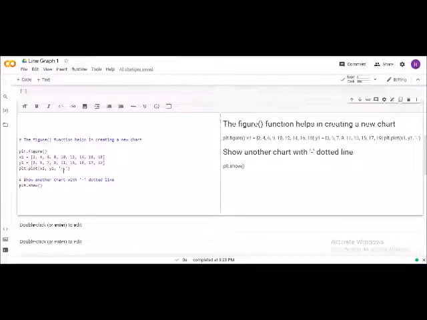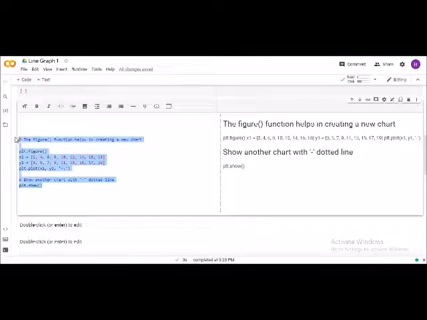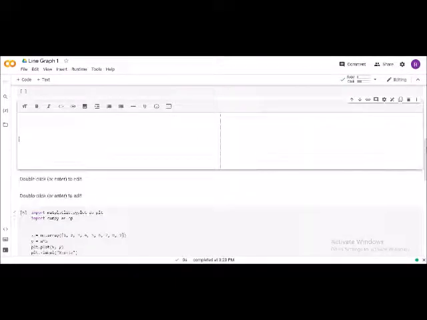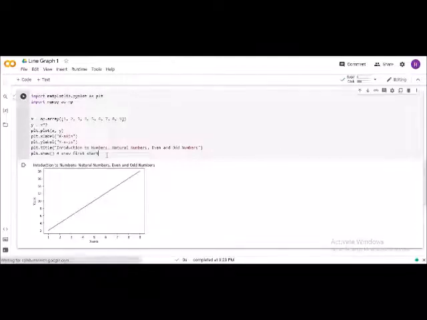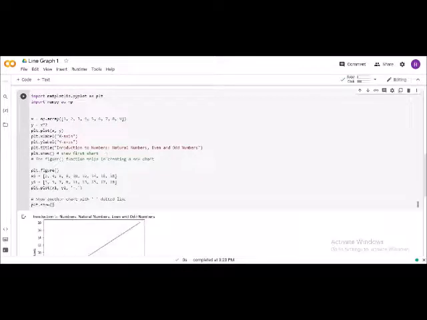So first of all, let me run this, and then we can see some more changes in it. This is the one I have got, enter, and now I have got it. Now I'm going to run the entire plot. So here you will see now that I have got two charts.